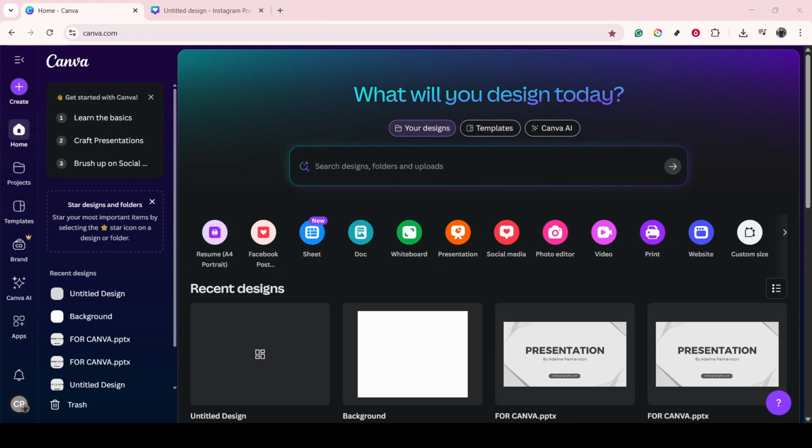In today's video, I'm going to teach you how to load in your template on Canva. Whether you're new to Canva or just looking to streamline your design process, this guide will walk you through it effortlessly. Let's dive right in.